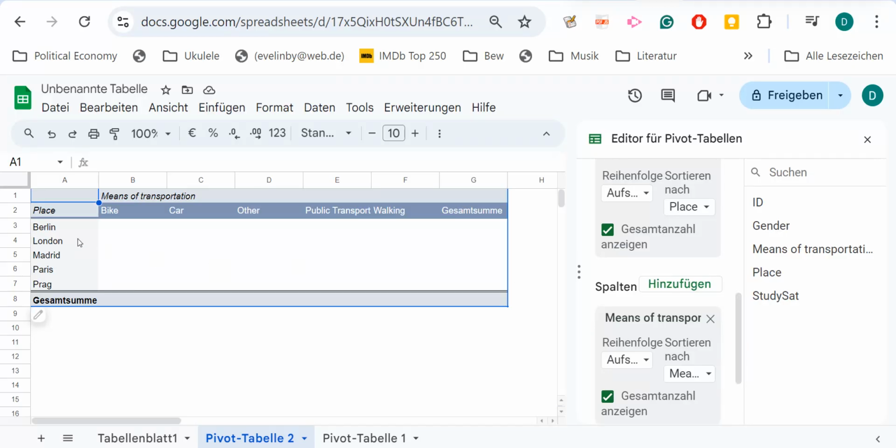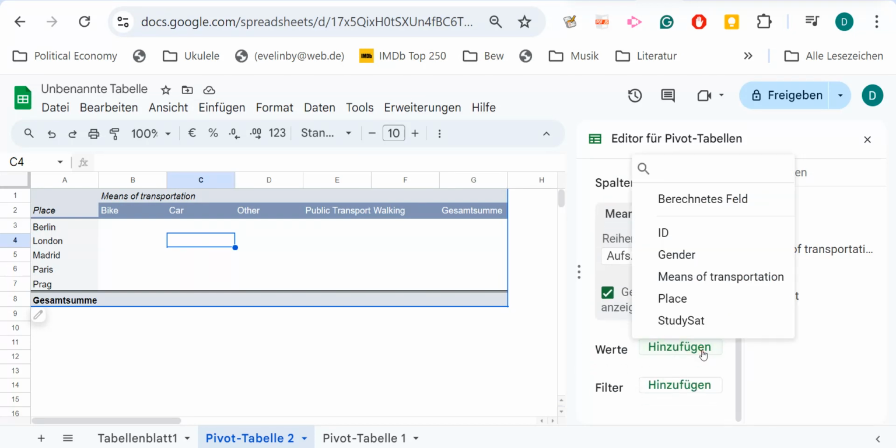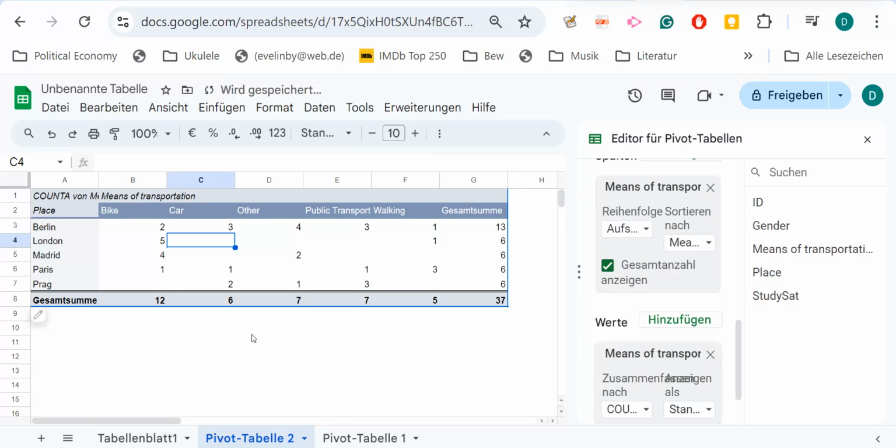And now you see again, we have our cross table where in the cells we should see how many Berlin students come with a bike to university, or how many students in London come with a car to the university. But therefore, we need to put something into the values, and we also put the means of transportation into the values. And now you can see here, 2 students from Berlin come with a bicycle, but 5 students from London, 4 from Madrid, and 1 from Paris.